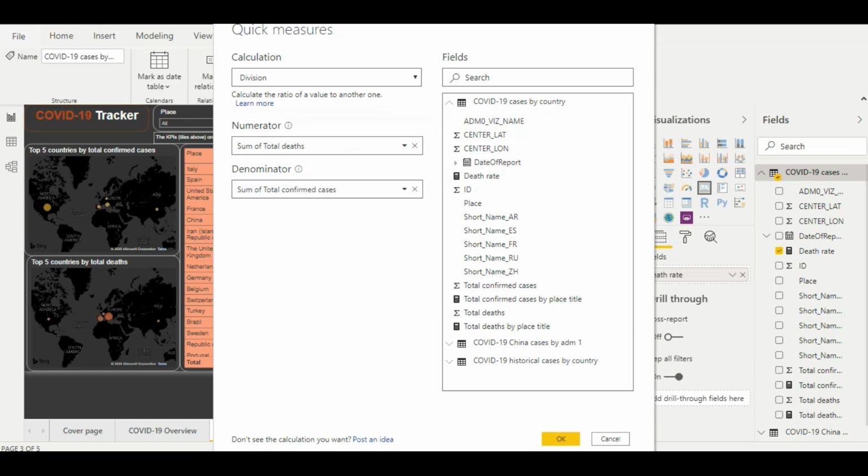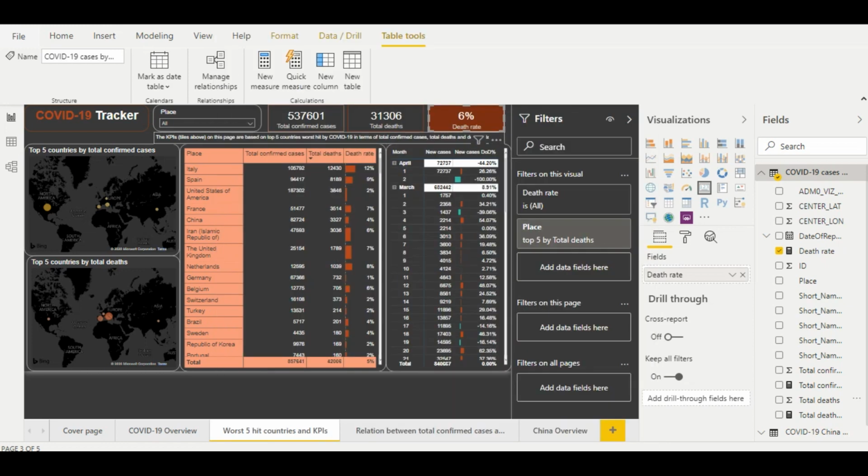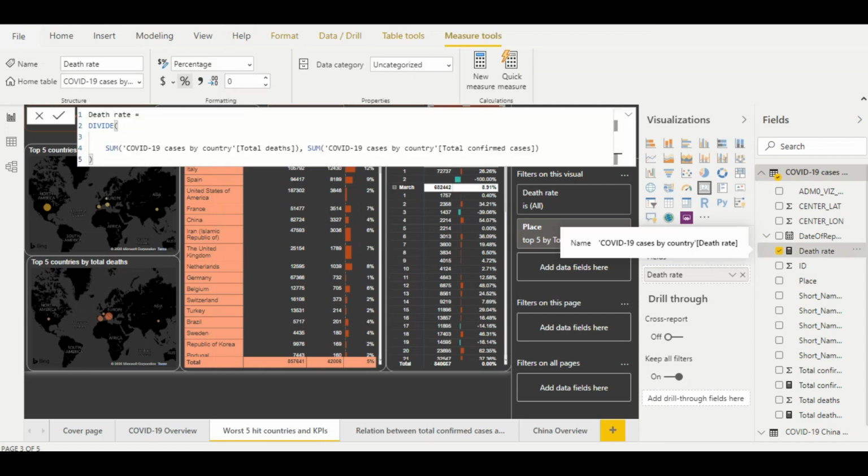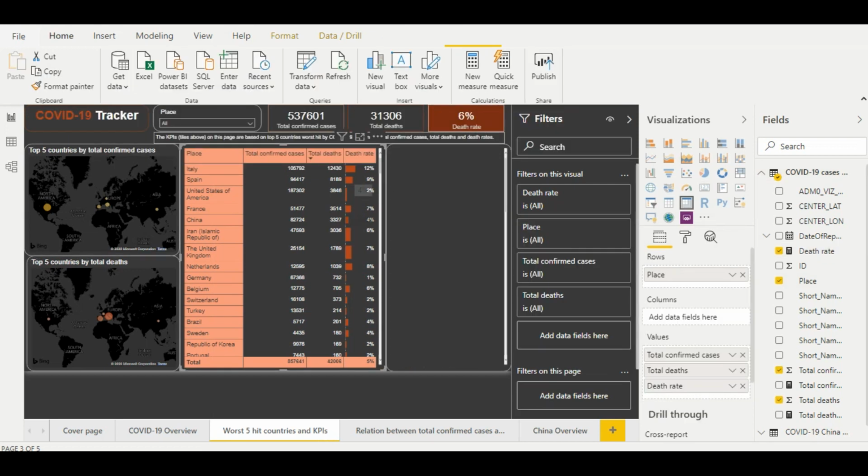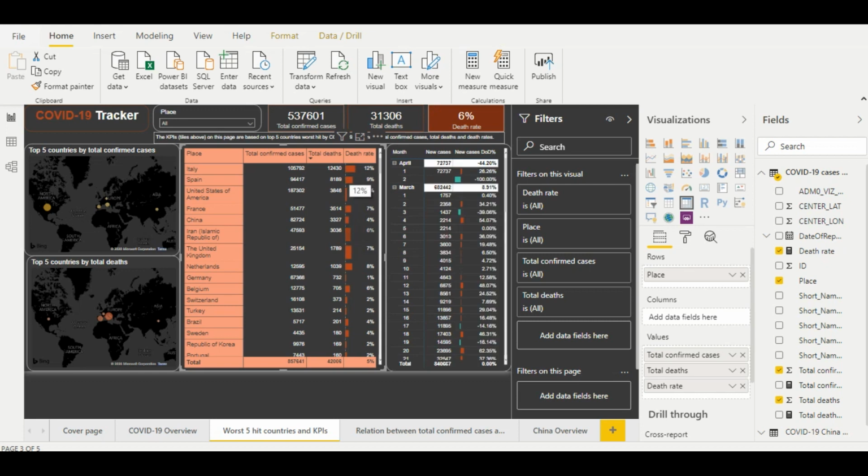So drag and drop to this field. I have already done so, so I'm not going to do it. When you get the quick measure for you, you can change this to percentage from here, and you can also change the number of decimal places you want. So that's your choice. I didn't want this for this table. It was taking up lots of space, and I also wanted these bars to be shown over here. So I didn't go ahead with this actually.